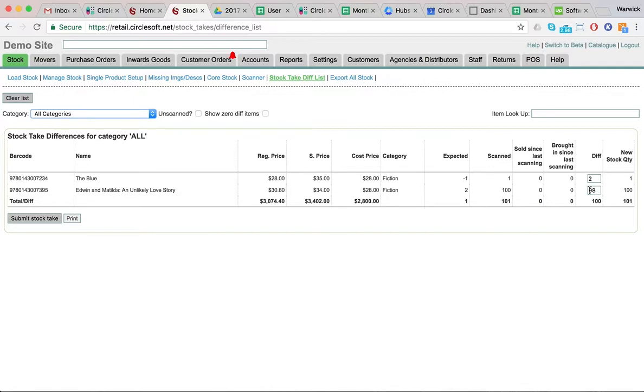Now there's a calculator built into here to help with the math. So I scanned 100, I'm expecting 2, the difference of 98. So if I submit like this, right now there'll be a final quantity of 100 in stock. If I change this to 90, of course there'll be 92 in stock. So that's the difference between the expected and the scanned.